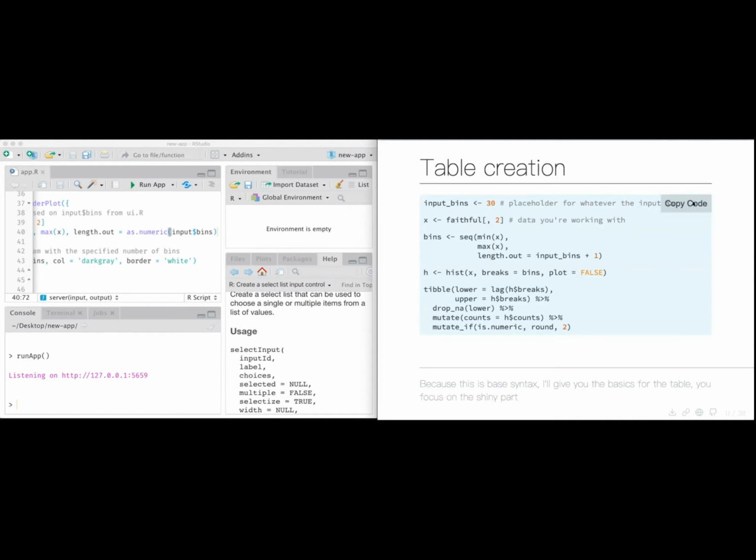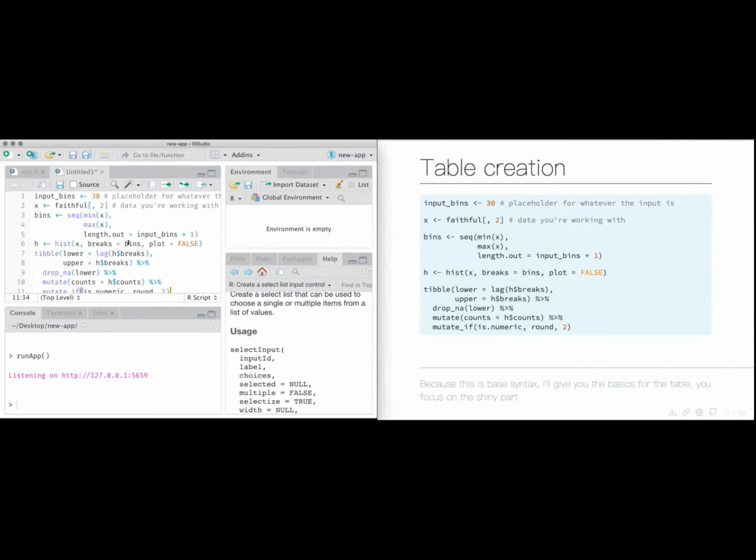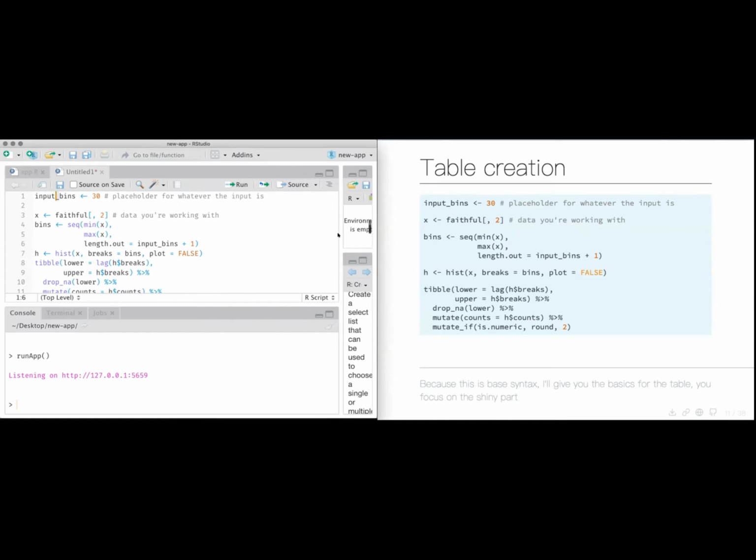Okay, so I'm going to give you the actual code for this. I'm going to just copy this, come over here, and bring this in here. And here I'm saying input underscore bins, not input dollar sign bins, input underscore bins. This is just a placeholder for whatever the input will actually be. Okay, so I'm going to just say 30. And then we're taking faithful, this is the data that we're working with, right? The bins, I'm going to say, okay, give me a sequence from the min of x to the max of x, where the length is equal to input bins plus 1. This is exactly the code that we have, basically, right?